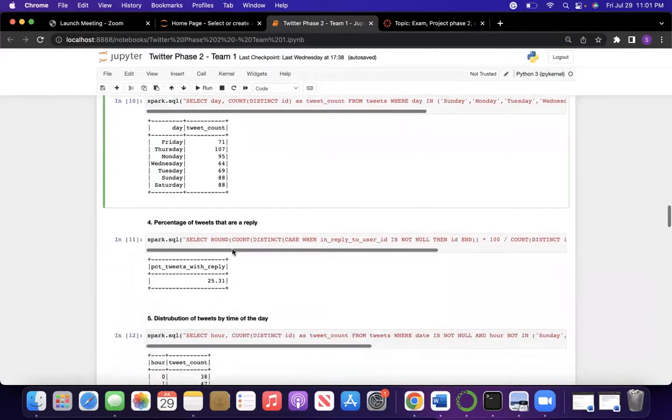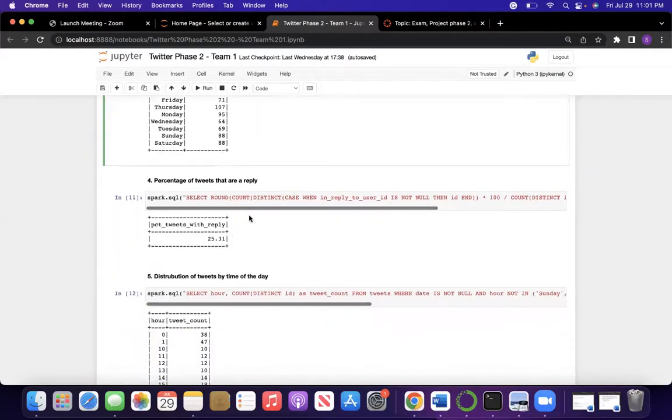The next query is to show the tweets which are replies, which shows that 25.31% of the tweets are replies to some other tweets, so we can see that he was active in reading other tweets.